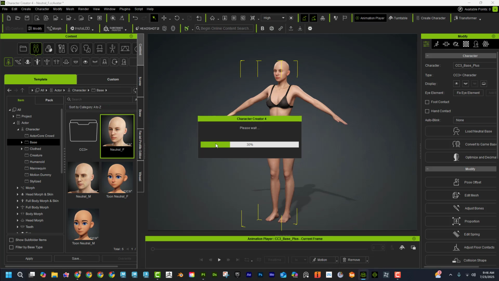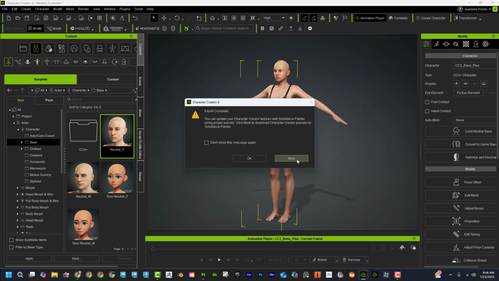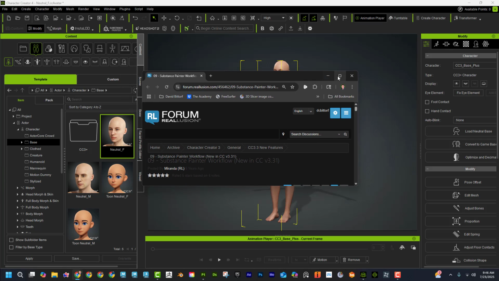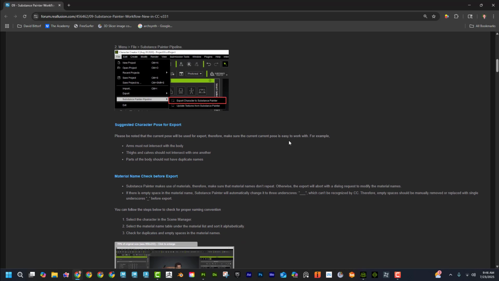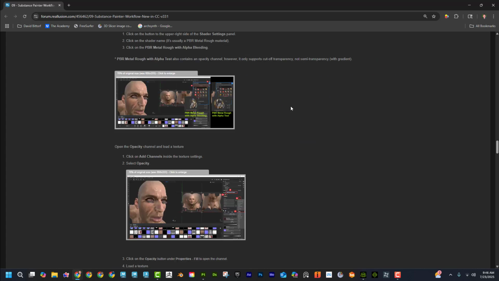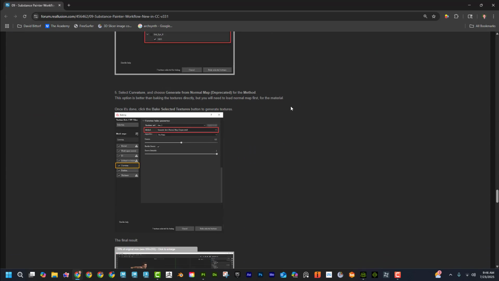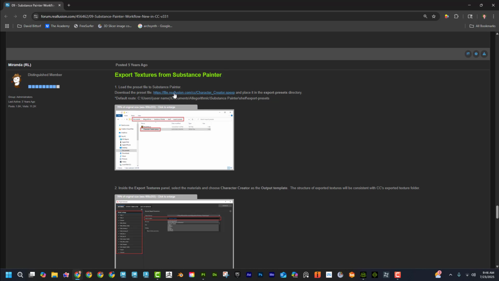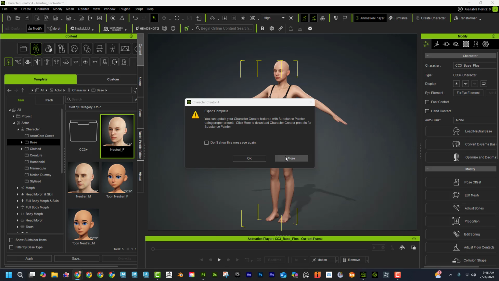When I do that, it's going to bring up a warning. And if I click on More, it'll take me to a website. This is the website it'll take you to. And if you scroll down, you'll be able to install the plugin needed in Substance Painter. I feel like it's a little bit tricky to find, so I'll try to leave a link to it. You can see here's the file, and you have to save it in a very particular location. That way, when you launch Substance Painter, it has the correct way to export it back to Character Creator. I'll talk more about that when we get into Substance Painter. So if you don't have that installed, you'd have to go ahead and do that. If you do, you can just click OK.